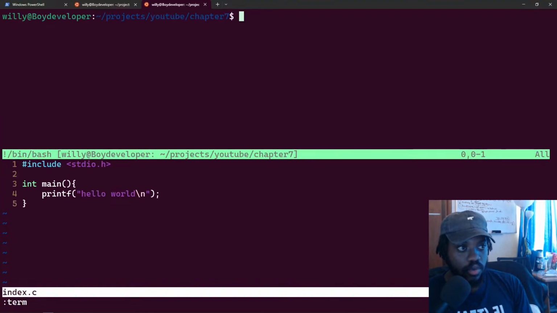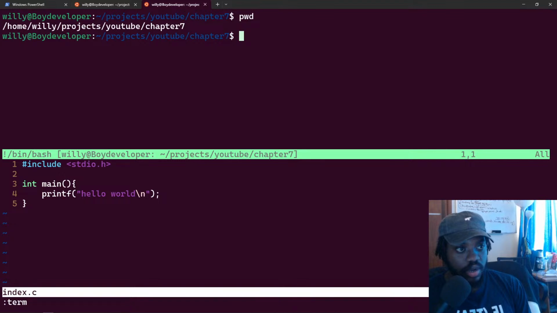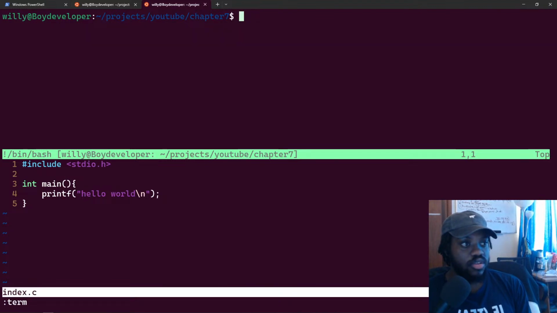So I'll just open my terminal here. First of all, we need to compile the code. So we are in the right directory, right? pwd. Okay, we're in chapter 7. Sorry, it's also showing at the top there, which is good. We can now say cc index.c. My computer is a bit slow, I'm not sure why.